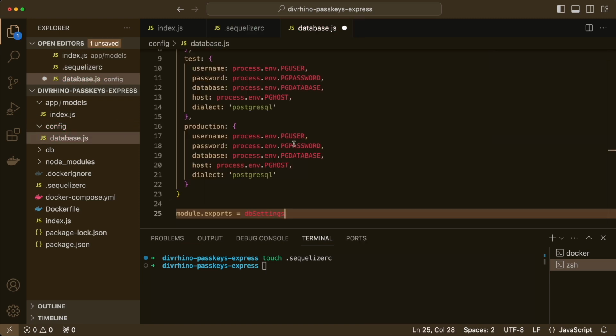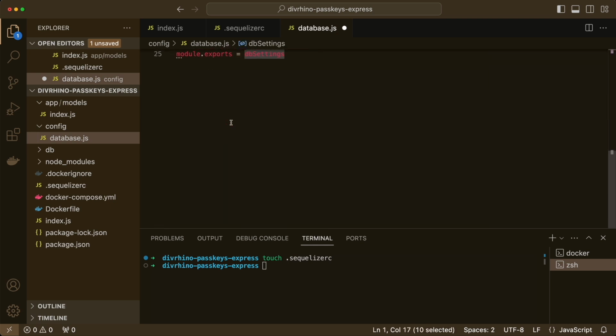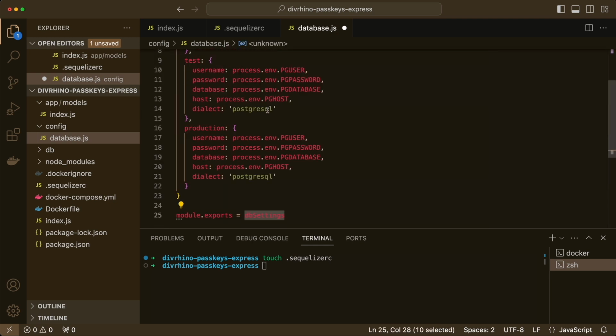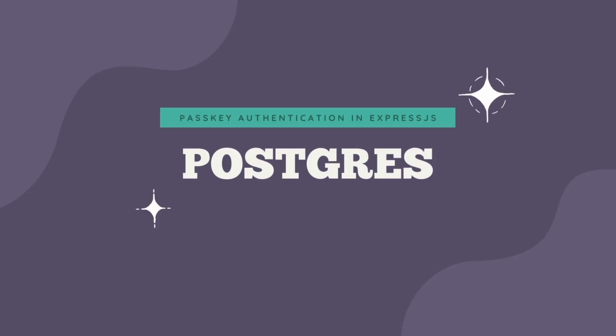We'll convert the JSON to JavaScript and store it in a constant called dbSettings, which we will export. We need to convert this file from JSON to JavaScript so we can access environment variables. We also changed the dialect from MySQL to PostgreSQL. By default, Sequelize uses MySQL. Let's set up a Postgres database for our application.